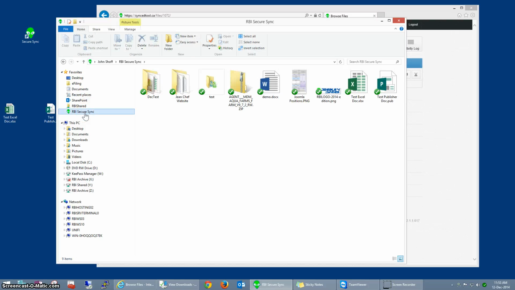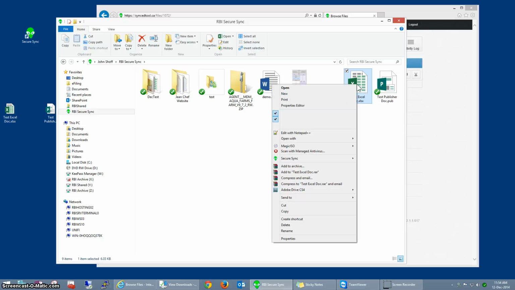I'm going to go to the Secure Sync shortcut here on the left under Favorites. And then I'm going to take this Excel document that we just did as a test. And to share it out, I just right click the file and you'll see a new menu item that says Secure Sync. Now I'm going to choose to share this link.